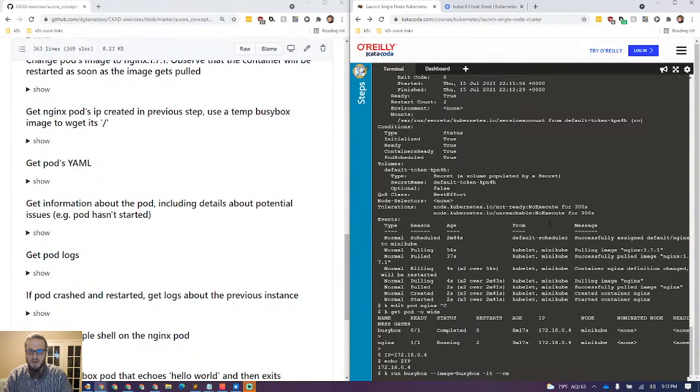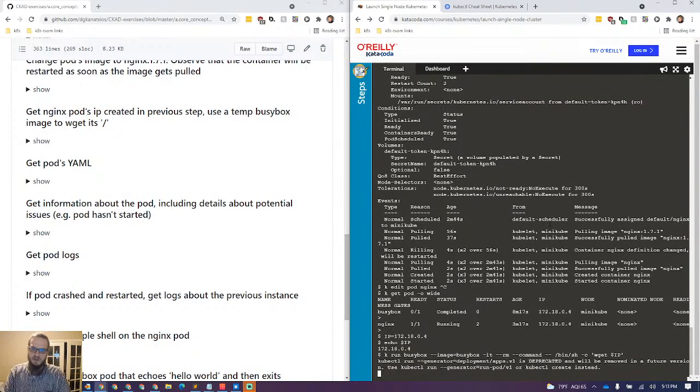So k run busybox --image=busybox -it --rm --command -- /bin/sh -c "wget $IP". I don't know if that's going to work. I don't think it'll know what w is. I don't know. We'll find out.